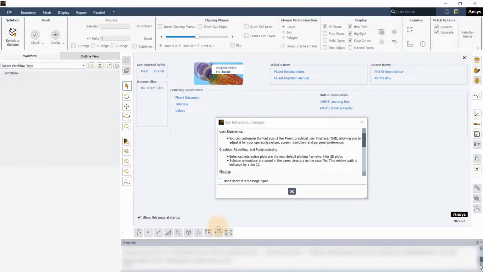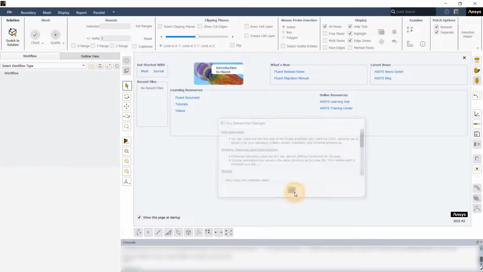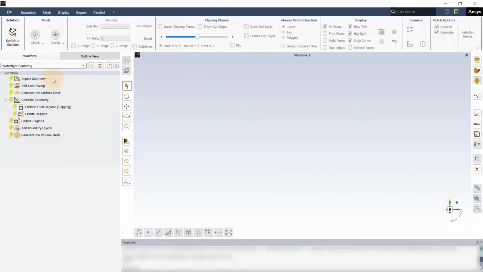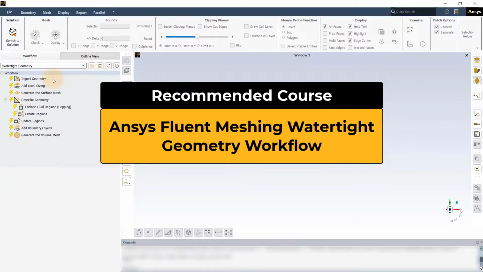In meshing mode, we will import the mixing tee CAD geometry and create a mesh using the watertight geometry workflow. To learn how to generate simulation-ready meshes using the watertight geometry workflow, we recommend our Ansys Fluent Meshing Watertight Geometry Workflow course.